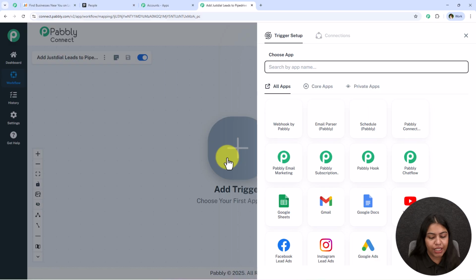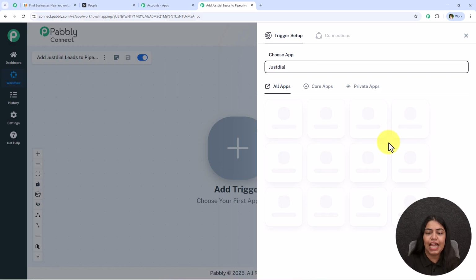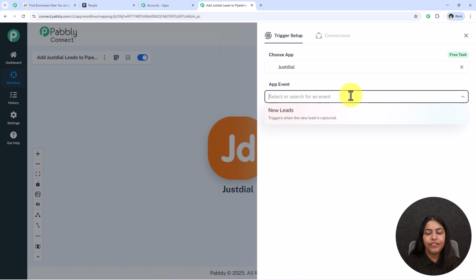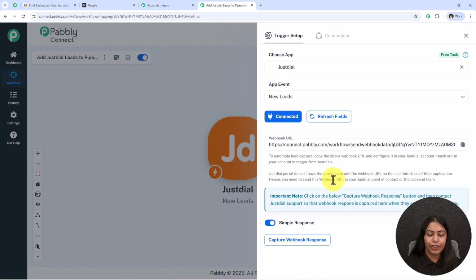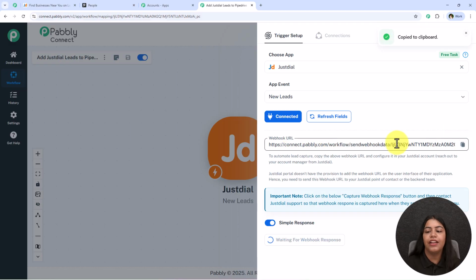Now for the trigger application, we have to search for Justdial and select Justdial. For the event, we have to select new leads and click on this connect. Now it has given me the webhook URL. So to automate the lead capture, you have to copy this webhook URL and configure it in your Justdial account. And to do this, you have to reach out to your account manager from Justdial, because the Justdial portal doesn't have the provision to add the webhook URL from the user interface of their application.